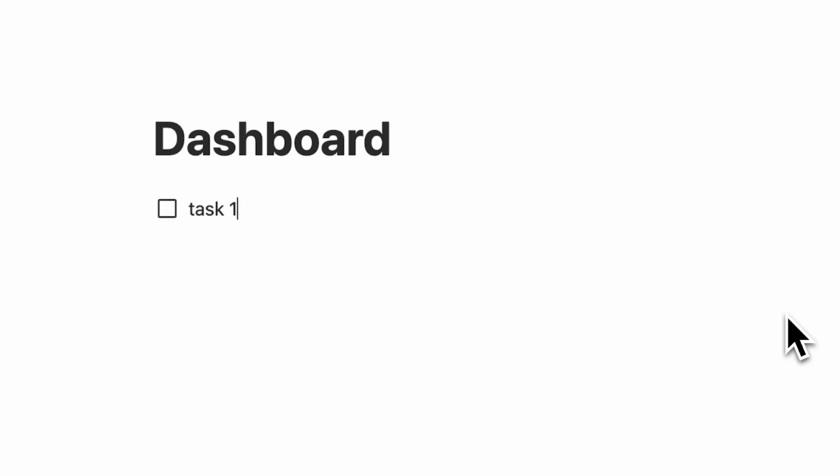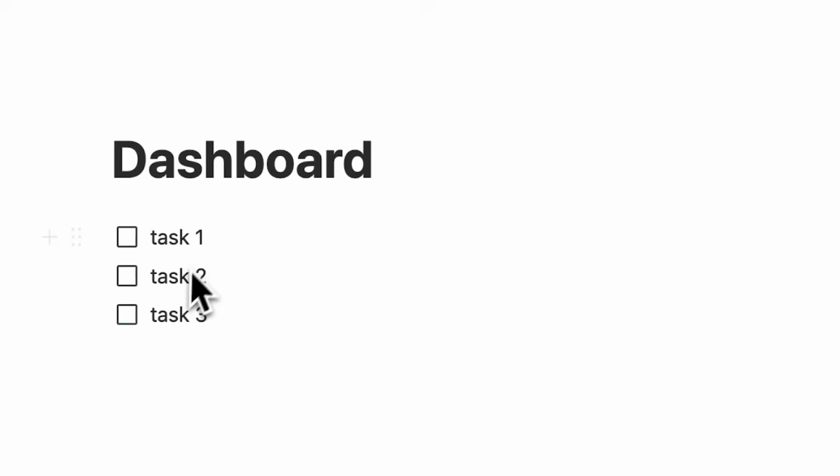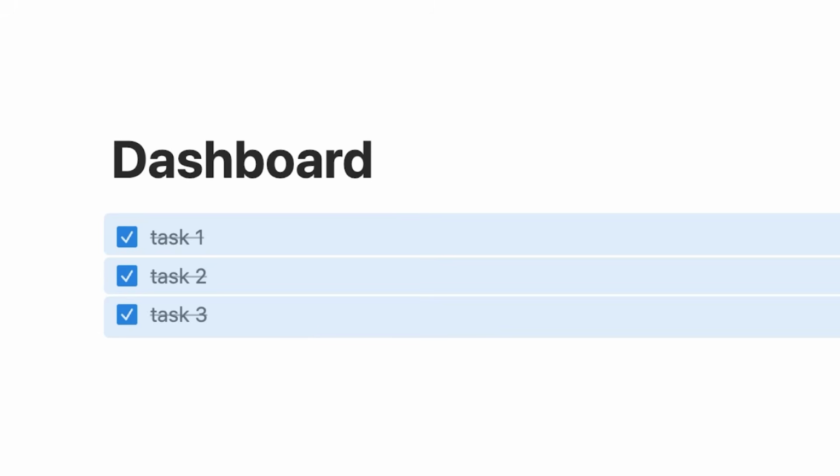Alright, let's start with a blank page in Notion. This here, let's just pretend it's your dashboard. So what a lot of people do is do tasks like this. Now the problem with this is, once you complete your tasks like this, after a while your dashboard will be crowded with completed tasks, and so you delete them. You can never find that again, obviously.